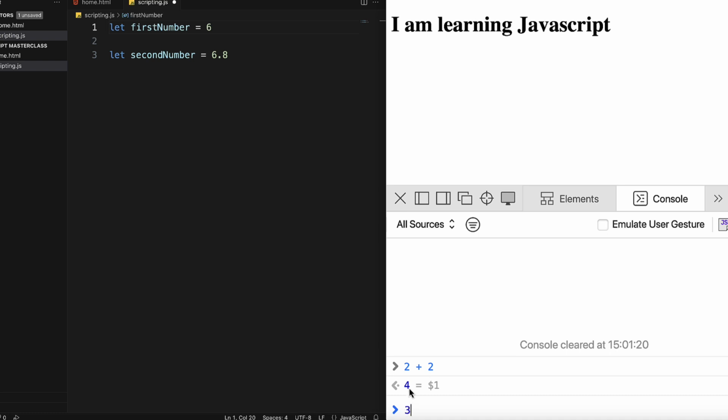Now I can say 3 minus 1. Right here, this is a subtraction symbol. And 3 minus 1 will give us 2. We also have the multiplication. You can say 2 multiplied by 3. And we get 6. So this right here is the operator we use to multiply in JavaScript.